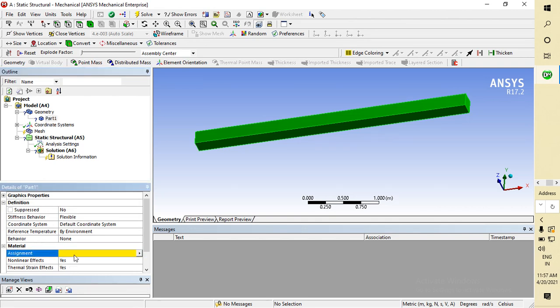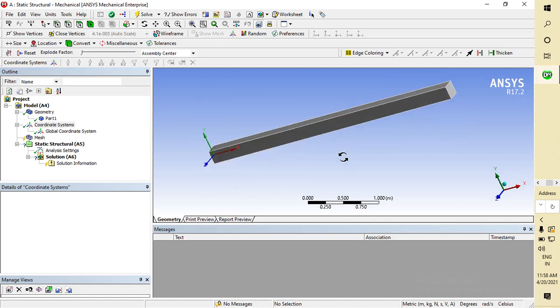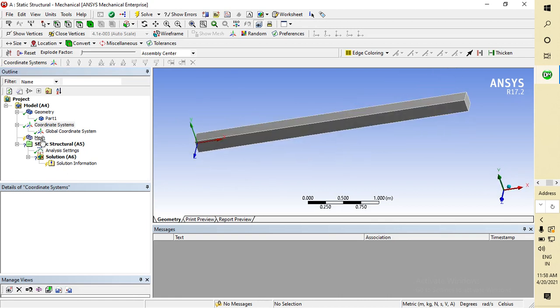Assignment means the material that you want to assign for this body. Then you have to select; by default there is stainless steel and structural steel. For now I'm selecting structural steel. Okay, now it is showing a tick sign, it means it is okay. Now you can move to the next, that is coordinate. You can see the coordinate here. Now come to the most important part, that is mesh.